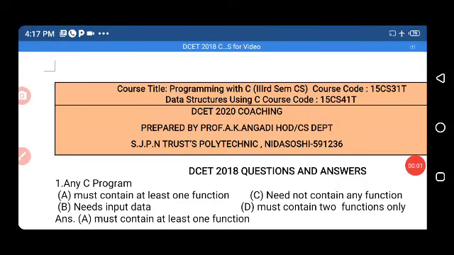Hello students, today let us continue our CET coaching session. So in this session I have taken the 2018 DCT question paper and I am going to explain the questions belonging to programming with C and data structures using C courses.